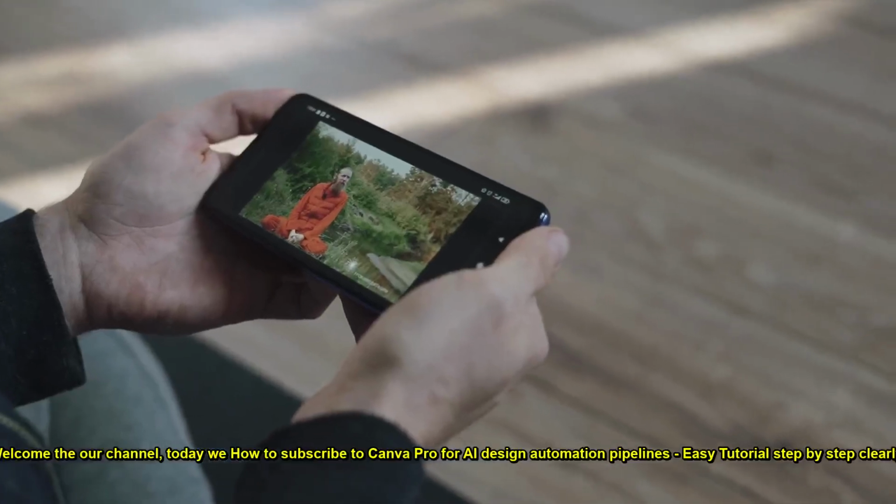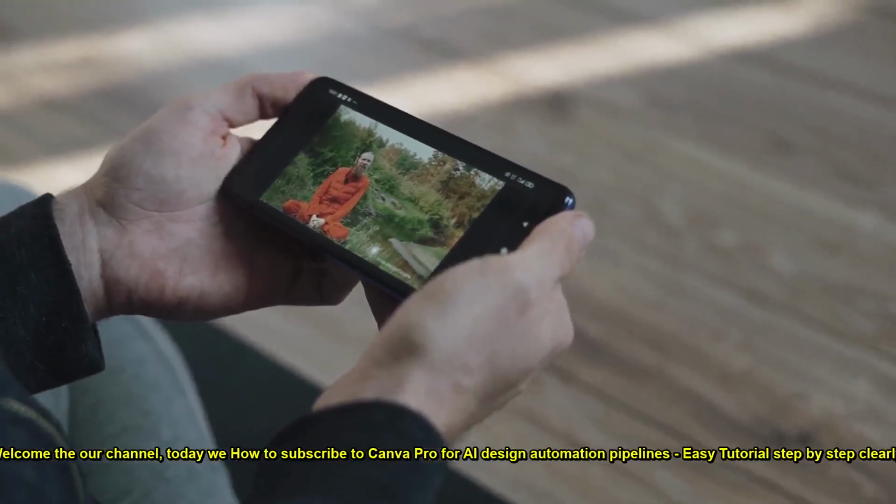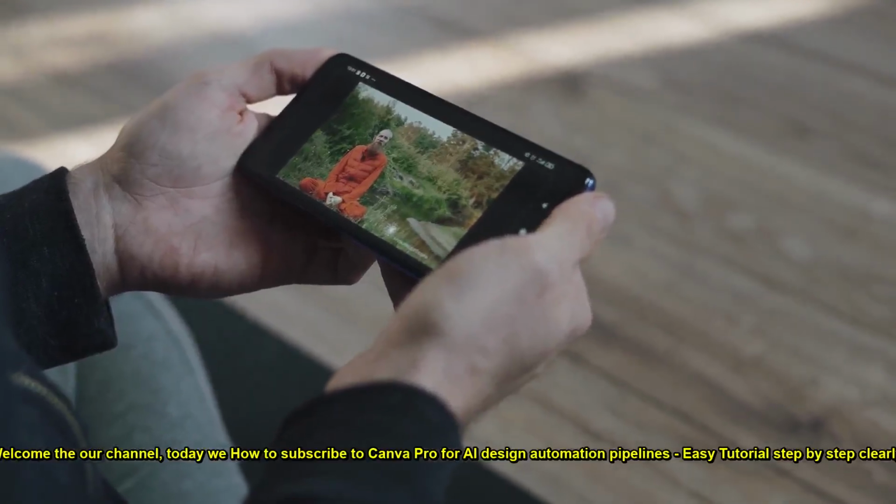Welcome to our channel. Today we show how to subscribe to Canva Pro for AI design automation pipelines. Easy tutorial, step by step, clearly.